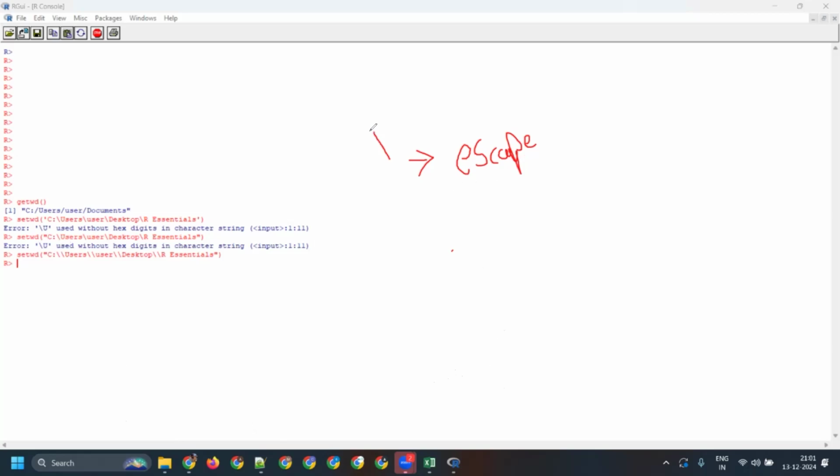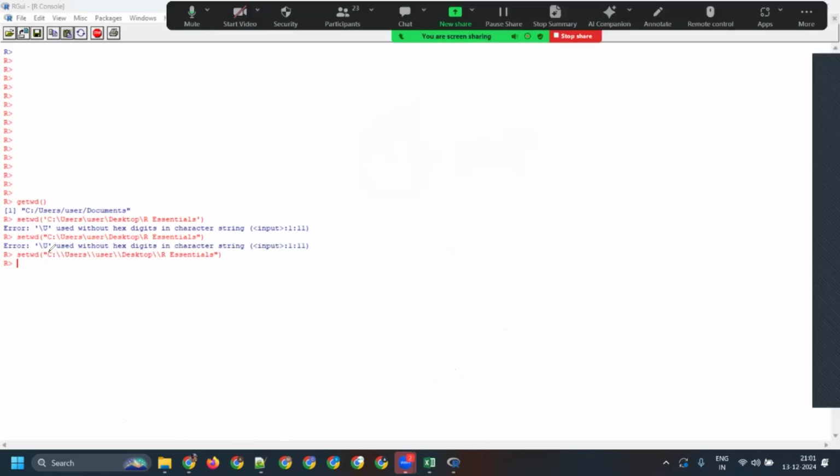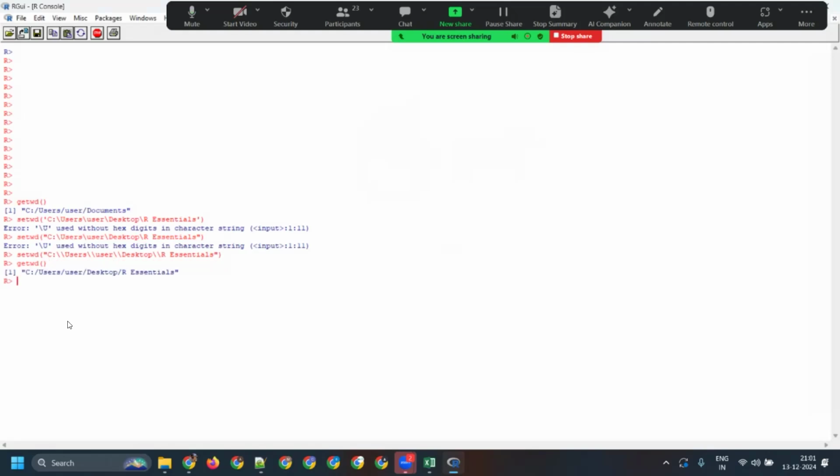So now, wherever you have a special character and our system doesn't want to read that, use the backslash. If you use it, it will act like an escape character. Clear? The only thing that I have changed here is I just used the escape character. Now run your previous command. If you want to go to the previous commands, just use the up arrow. Automatically it will take you to the previous command. You don't need to type the entire command again. Now I want to see the get working directory. Now, has it changed to the R essentials?